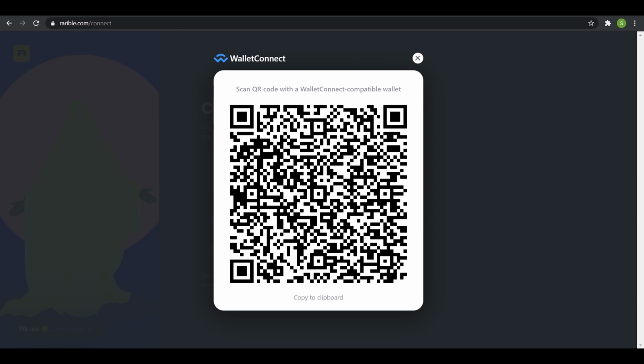After selecting your connection option, a QR code will appear on the screen. Use your wallet app to scan this code. Once you've scanned the code, confirm that you'd like to connect your wallet to Rarible. And this is a secure connection, and Rarible will always force you to confirm purchases with your wallet app before moving forward with anything. After connecting a wallet, your Rarible account is instantly generated. You now have everything you need to create, mint, and sell your first NFT.